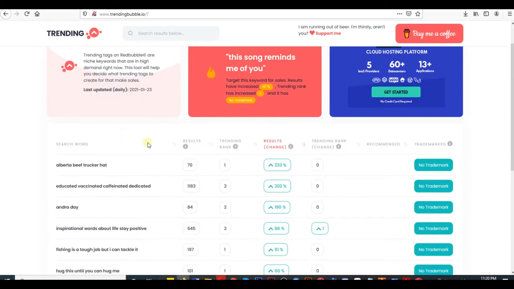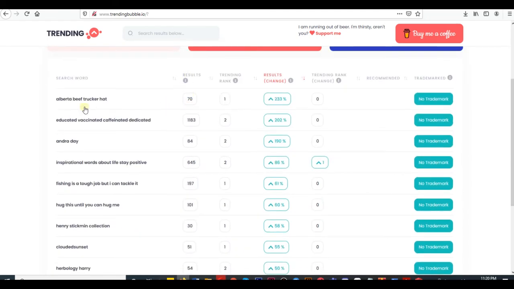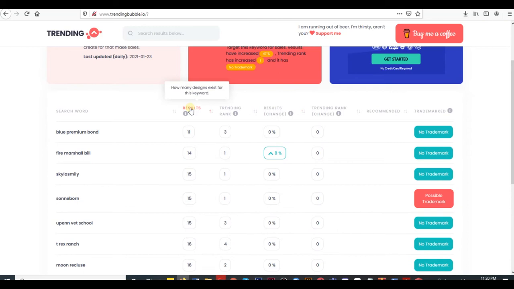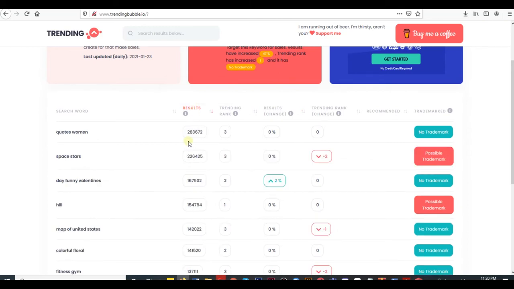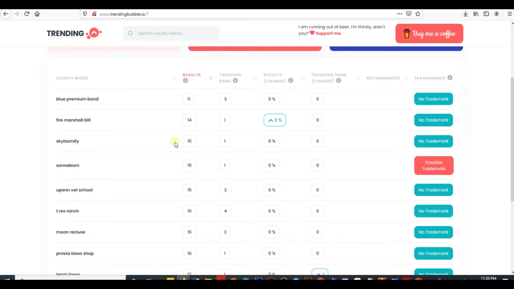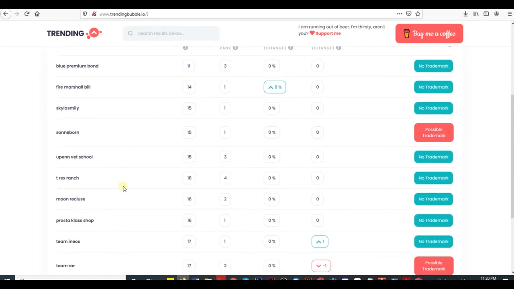So here you can check the results. For example, Alberta beef tracker hat has only 70 results. Educated, vaccinated, caffeinated, dedicated has 1000 something. So you can always press here and organize it from the lowest to the most trendy. Okay, so we'll stick with the lowest because we want low competition trends. So for example, something like that is trendy.